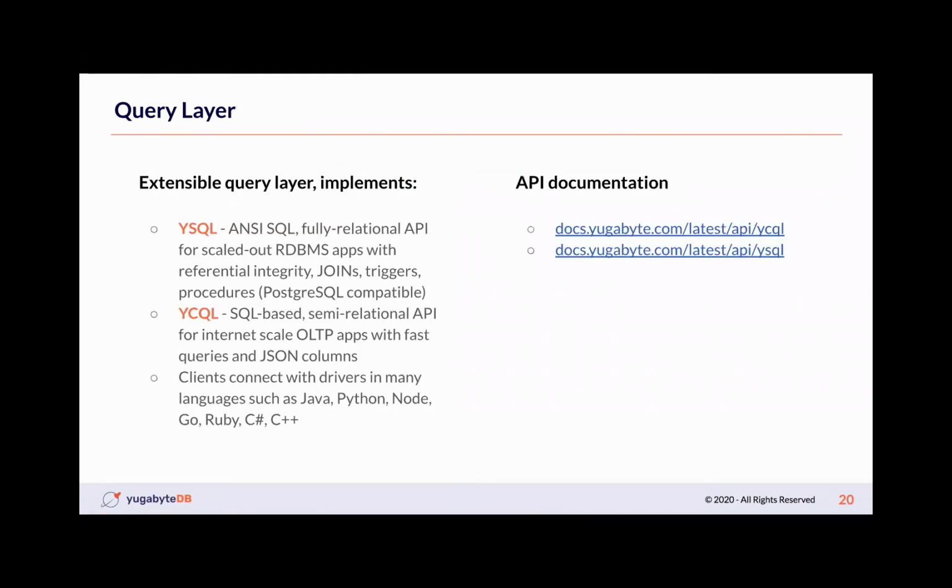The query layer of YugabyteDB is extensible, right? It's been built to support multiple APIs. This is quite similar to Amazon Aurora, which supports PostgreSQL and MySQL. YugabyteDB supports YSQL, which is PostgreSQL compatible. So it's a fully ANSI SQL relational API.